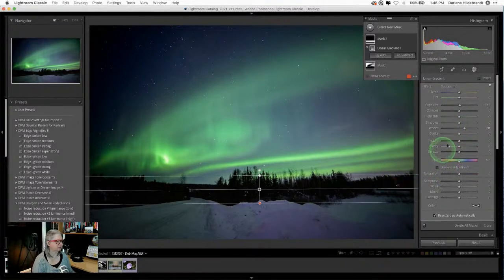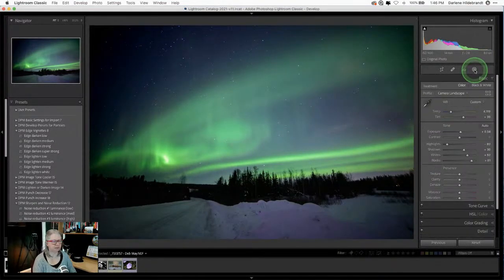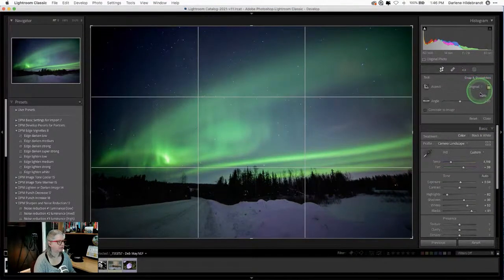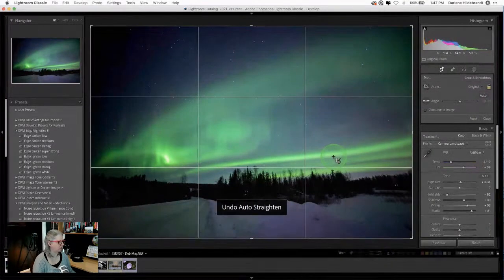Okay. And let's see what happens if shadows. There we go. Okay, so now let's look at the before and after. I didn't do any cropping here because I didn't think it needed it, but we can check to see if it thinks that it's crooked. Okay, so Lightroom is trying to straighten the horizon based on the Aurora, so that didn't work.